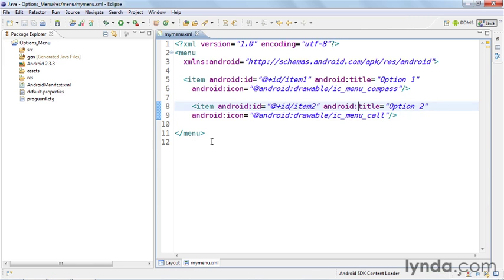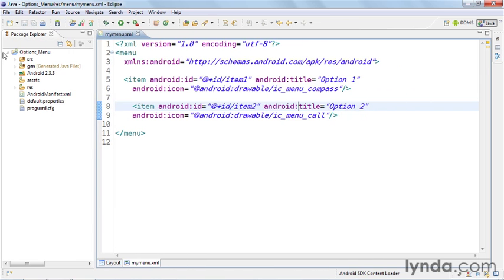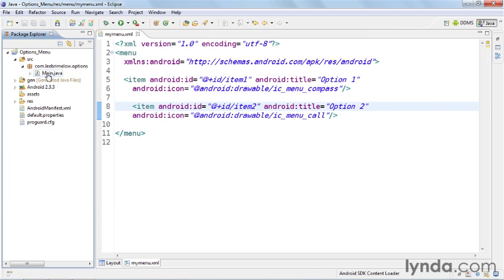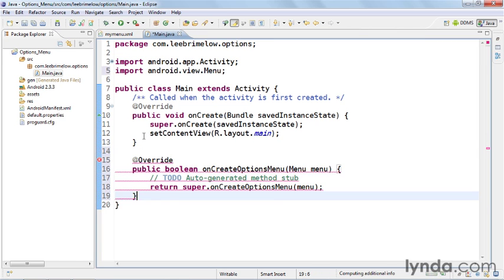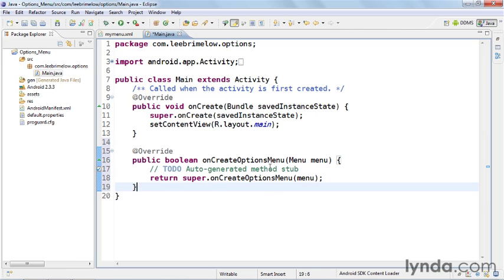Okay, so now we've created this menu. Now we need to actually apply it to our activity. So what I'm going to do is go into our Java code, into our main.java. And what I need to do is respond to one of the override functions called onCreateOptionsMenu. So I'm going to come under onCreate. I'm just going to start writing that, onCreate, and there it is. Now it will create that override function.